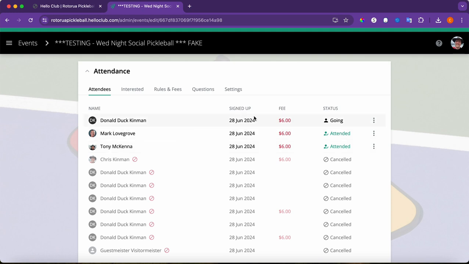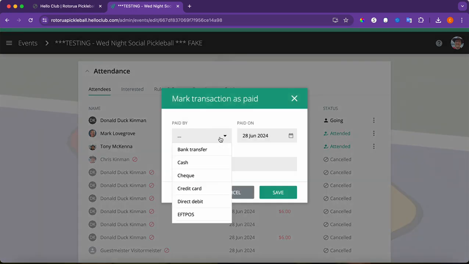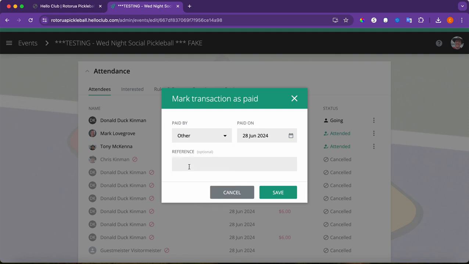I want to show how to pay for this person as they've arrived. So we're going to mark as paid, and we're going to pay by bank transfer, by cash, FPOS, or other. So other might be they have a physical concession card and they want to pay with that, hit save, and it would mark that as paid by concession card.